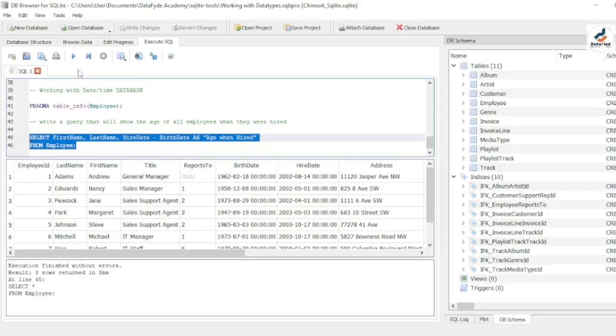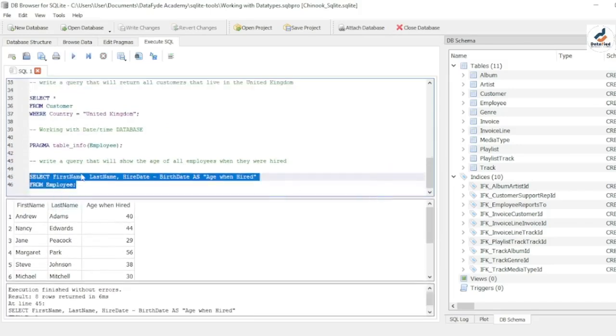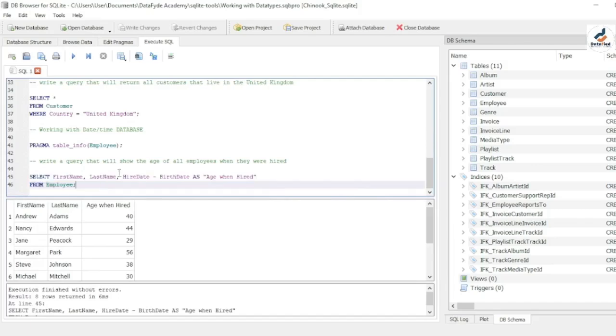So if I do this, first of all, let's run it. See? Because we chose these columns, first name, last name, this is what will be returned in our final result. And then we chose hire date minus birth date, and then we did an alias. Instead of having this as the column name, we now have age when hired as our column name. So I think that is that. We've been able to get the age of our employees as at when they were hired.